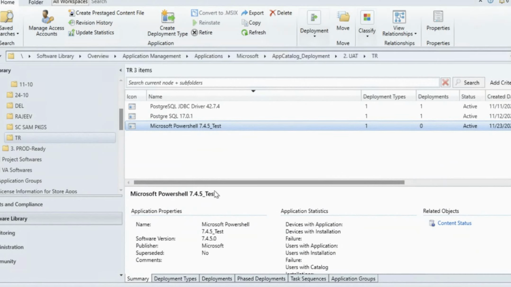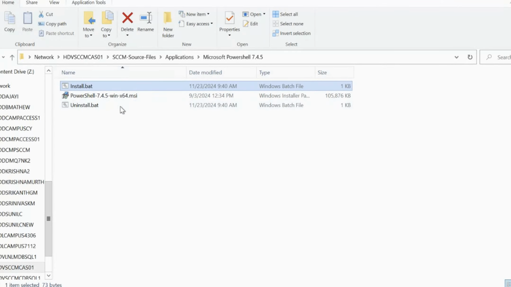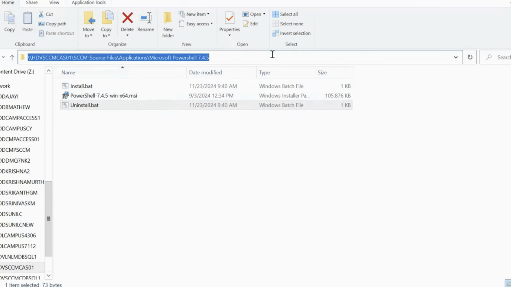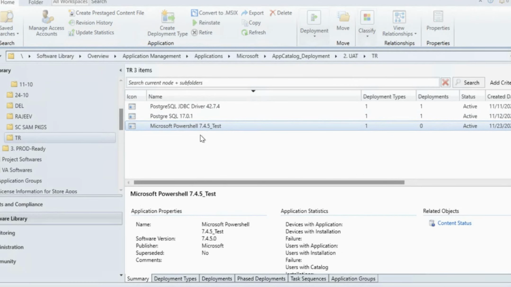Okay, after creating the application, you have only created the application, but this particular data should be stored in SCCM location. Okay, this particular folder which we have created will also be stored in some SCCM path. Okay, and that is like a backup kind of thing. Other than this path, the SCCM will store the application in some other path also, which is its own path.